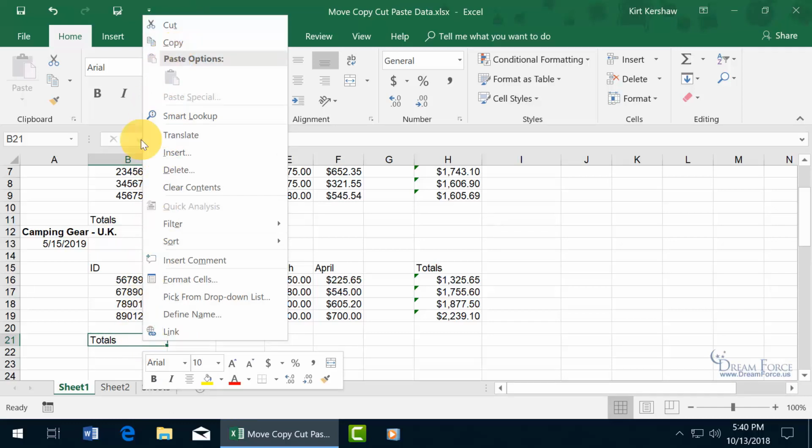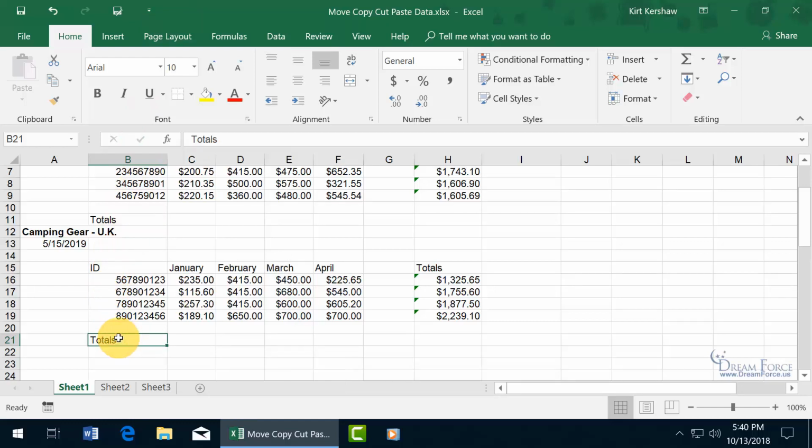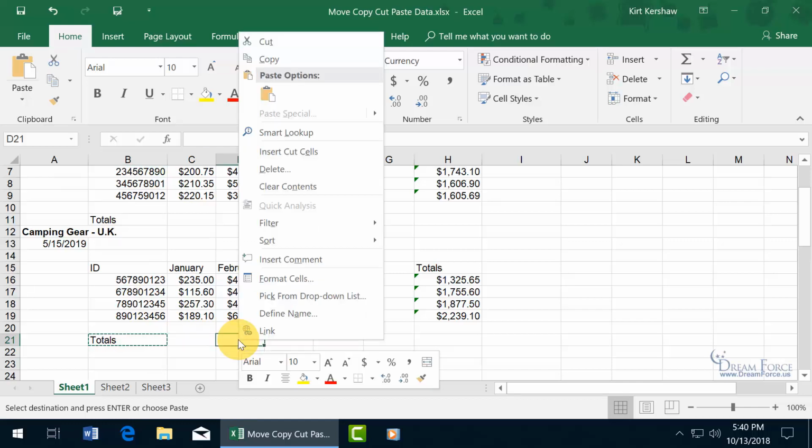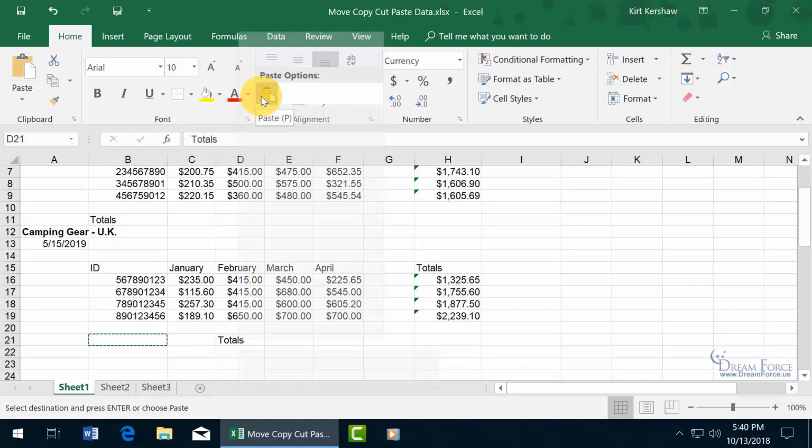So if we do cut there, you can use the shortcut keys, Control X, or you can come up here on the Home tab to the clipboard group, and there's the scissors, or Control X. So if I click on it, marching ants, when I right-click somewhere else, I get my paste options up here, so I can go ahead and paste it.